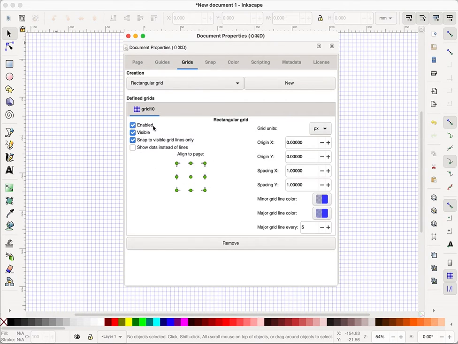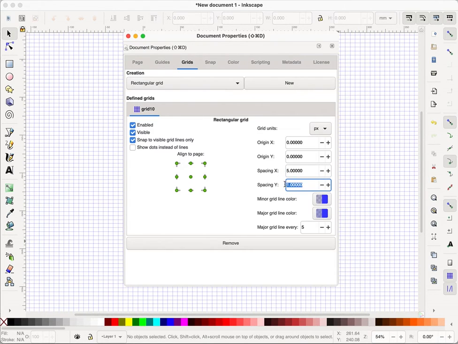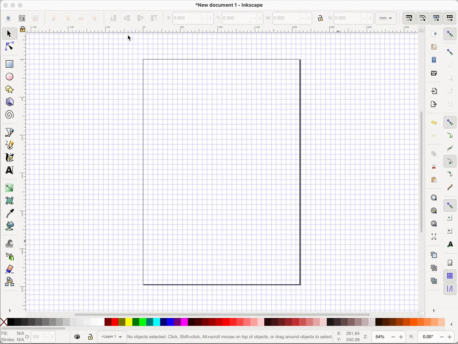I want to make sure the grid is enabled, which means it's turned on. I want to make sure it's visible, and I want my snap to grid lines to be visible. Once those three options are selected, I'm going to switch my spacing X and my spacing Y from 1 to a value of 5. That's simply going to change the size of the visible grid that we see. Once we have those options set, I'm going to go ahead and close this box.